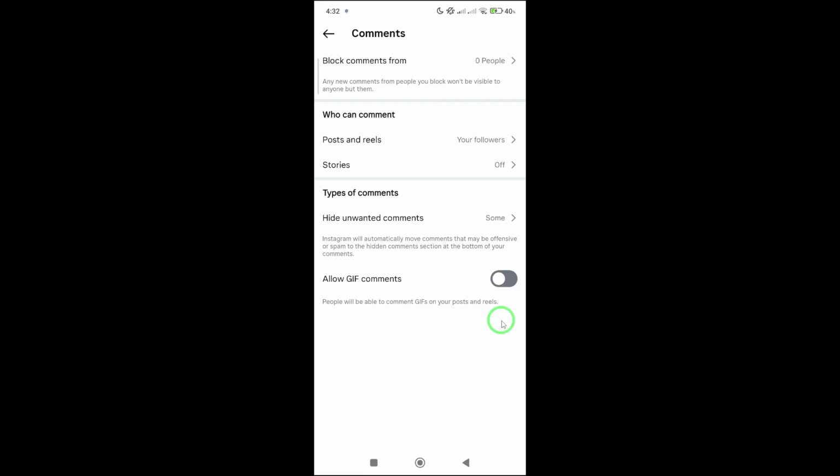If you're managing a business account or a creator profile, the layout might look a bit different, but the core steps remain the same. Access your profile, open the menu, go to comments, and switch off GIF comments. It's a lightweight adjustment that can make a big difference in how you engage with your audience.